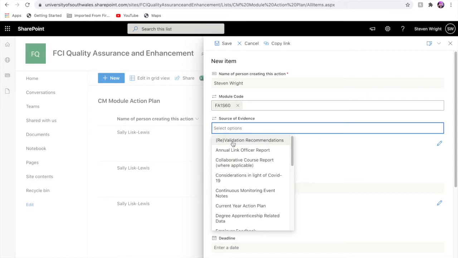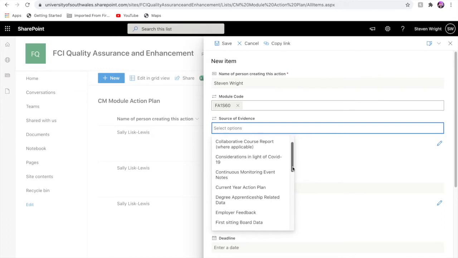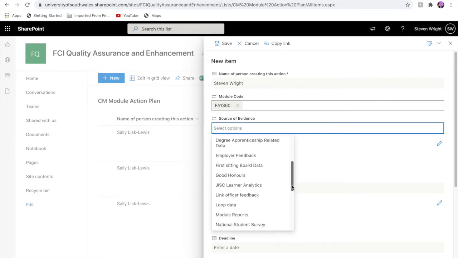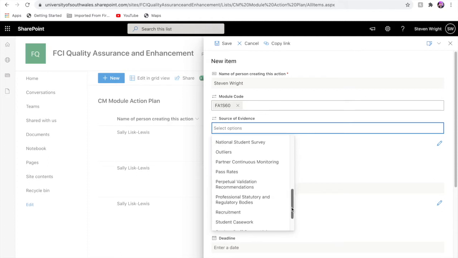So we have our reval recommendations, annual link officer report, collaborative course report, considerations in light of COVID-19, continuous monitoring event notes. Now we'll probably have lots of those, current action plan, lots of those. So speak to the course leader if you haven't seen those action plans already. Employer feedback, first sitting data, good honors, JISC analytics, loop data. Okay, you'll probably have a lot of those as well. Module reports, a lot of those as well. NSS, lots of those. Okay, so you can see there's lots of different versions here.